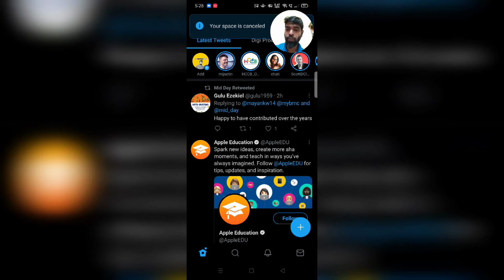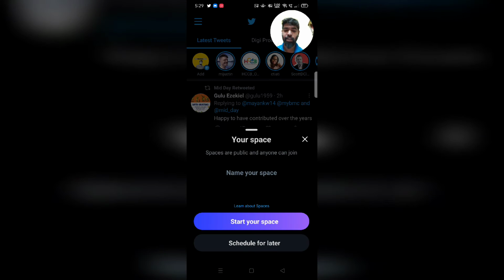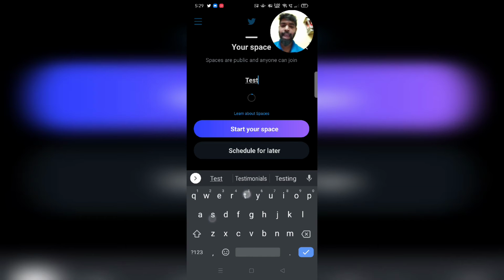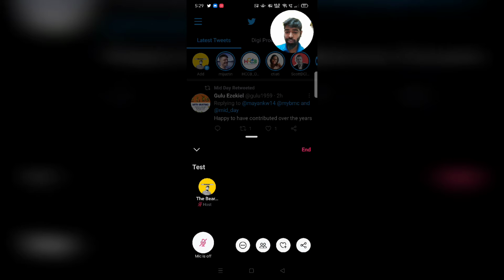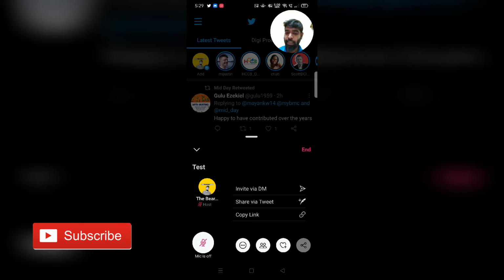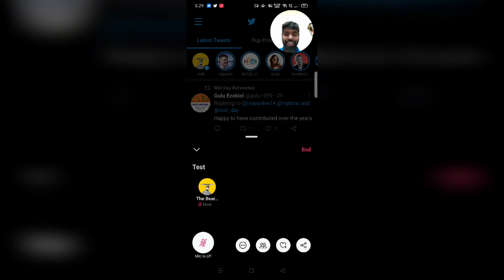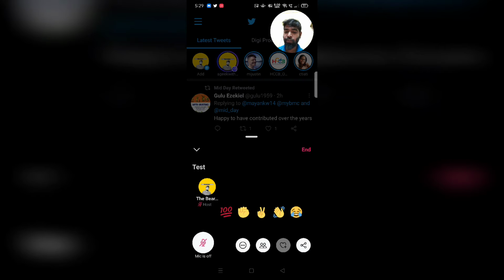Another thing that we were going to see was how to add guests on your Twitter Spaces. Basically, just go on that spaces feature again. I'm going to name it test, and this time I'm going to start the space. So this is how your space is going to look, and these are the features. This is the way you can share the particular space. Again, it gives the same options: the tweet, DM and copy the link, and so on. This is the way you can raise hands, for example, if there are a lot of people who are talking.